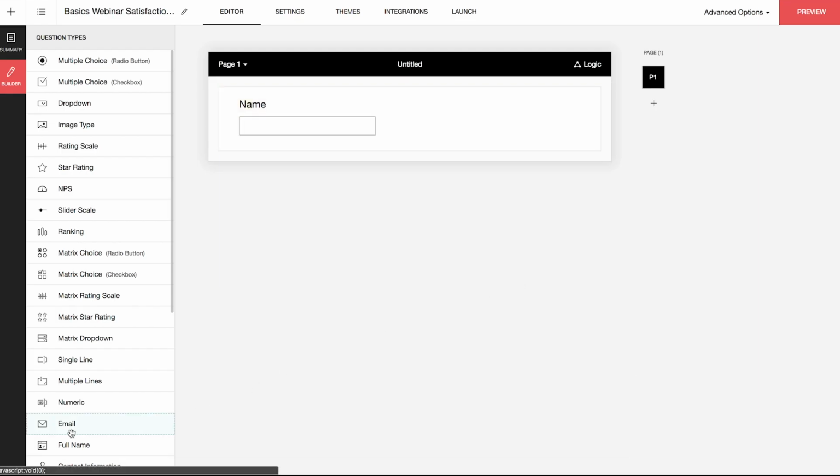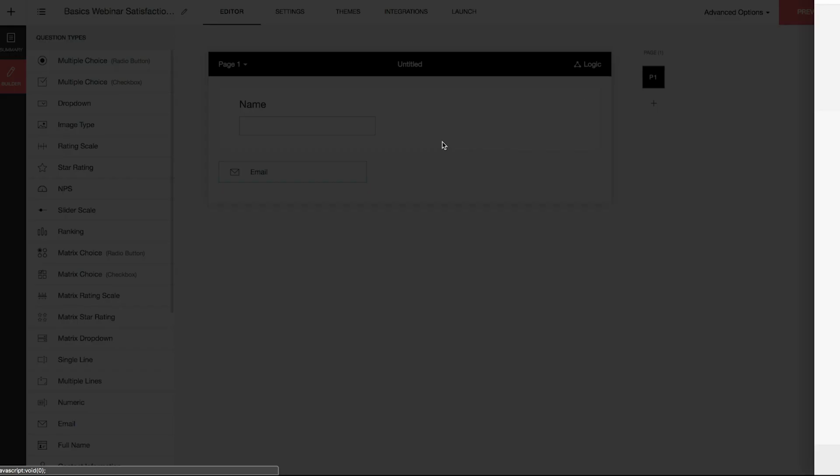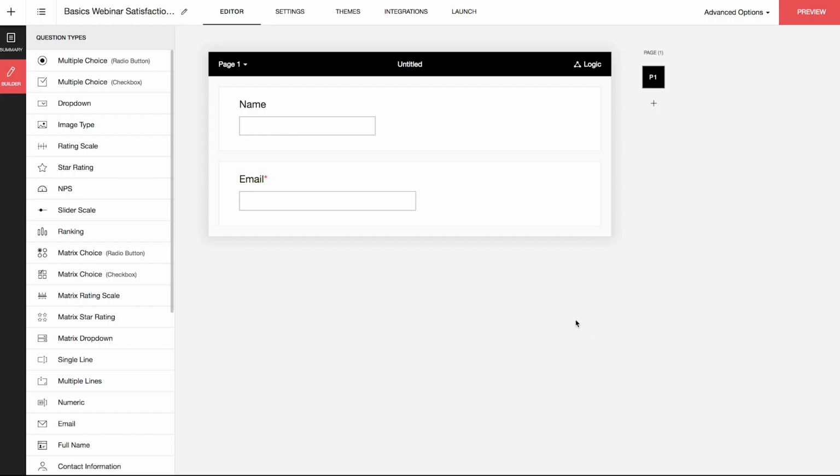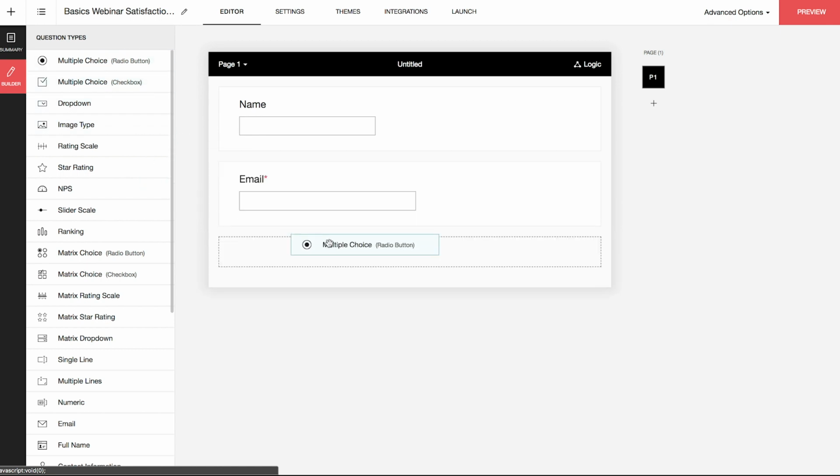For the next question, let's use the email text box to ask for our respondents' email addresses. The advantage of using this instead of the single text box option is that if your respondent doesn't enter a valid email, an error message will be displayed. Let's make this question mandatory. I'm keeping the default error message, which will turn up anytime this question isn't answered. Now we click Save.